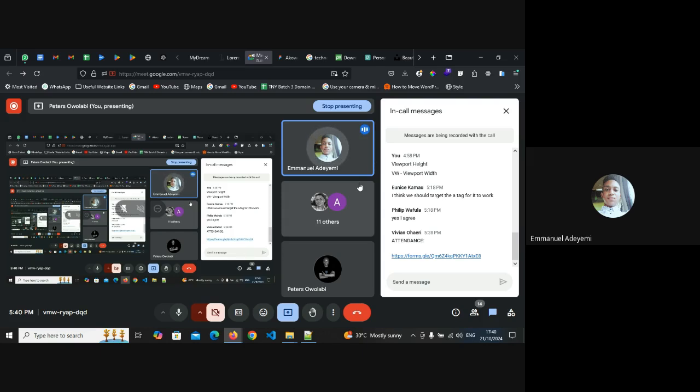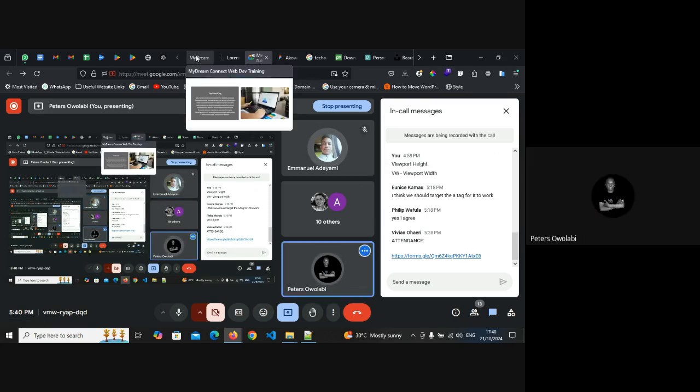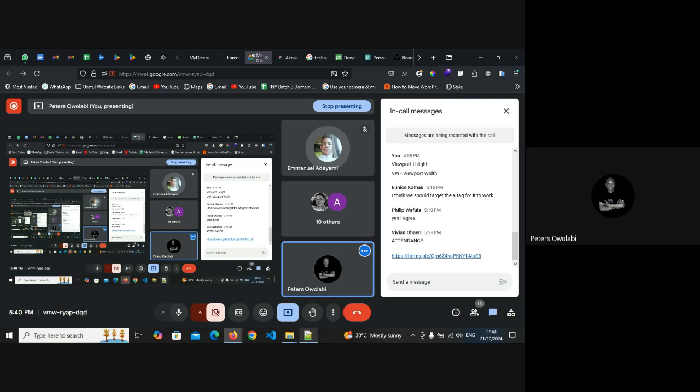About percentage and view height and view width, how can someone know when to use either of them? Then I have another question. Then the three boxes lining side by side, I don't know how to do that part. Okay. But you know how to create the boxes, you know, sir?